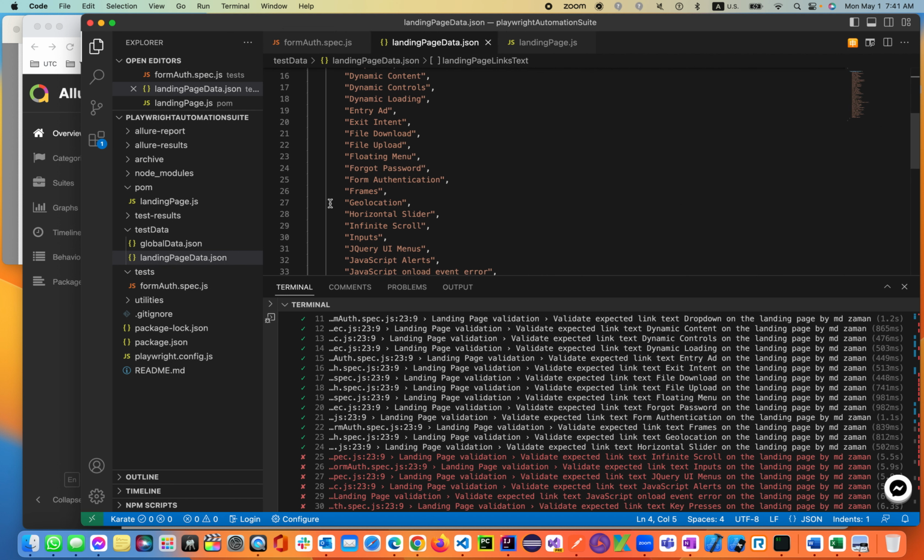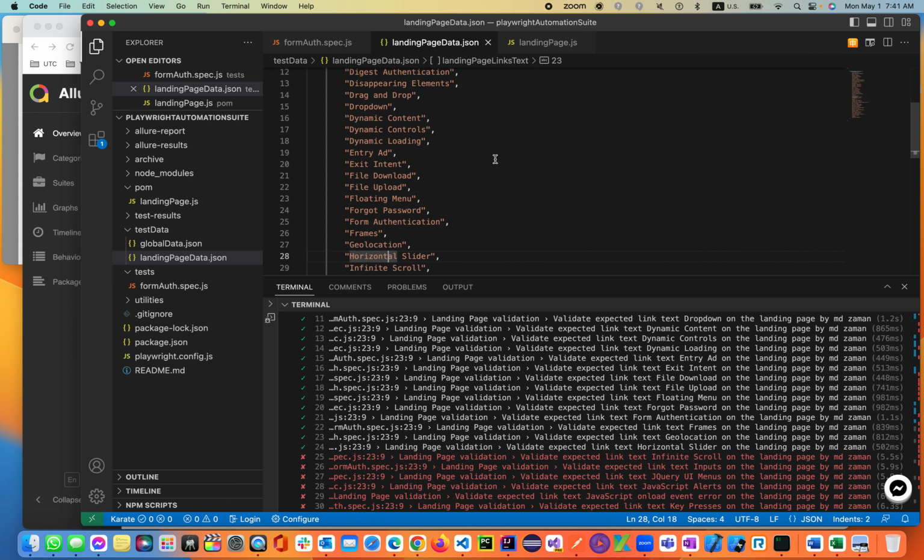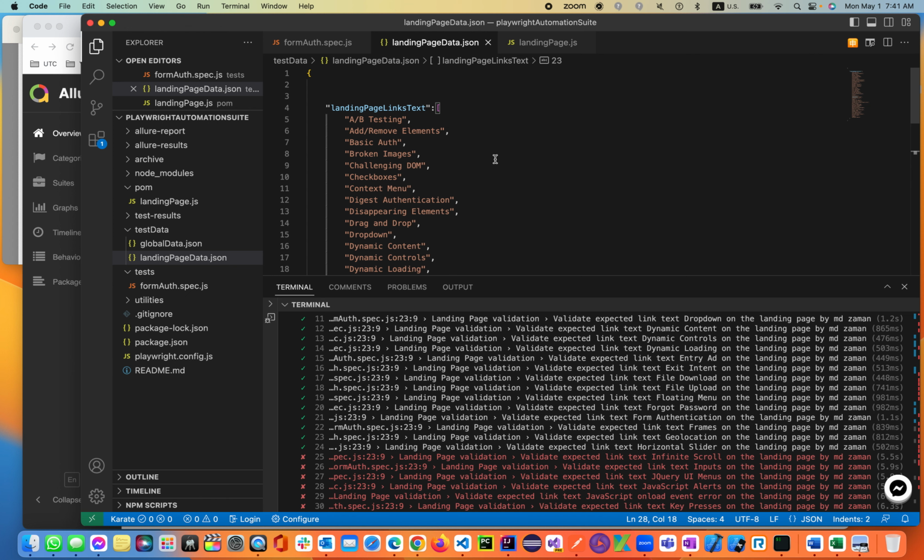24, 25. Horizontal slider. Where is the horizontal slider? So the horizontal slider is 28. This is the mismatch happening. Now let's go ahead and take a look.